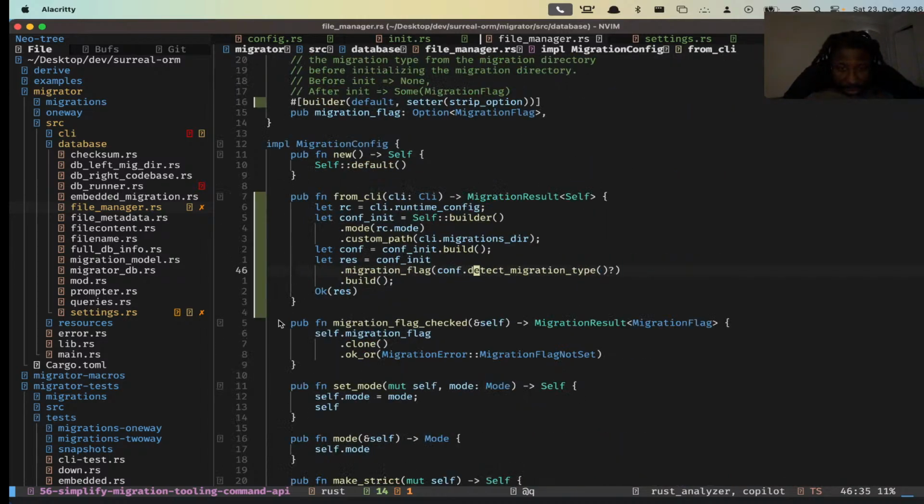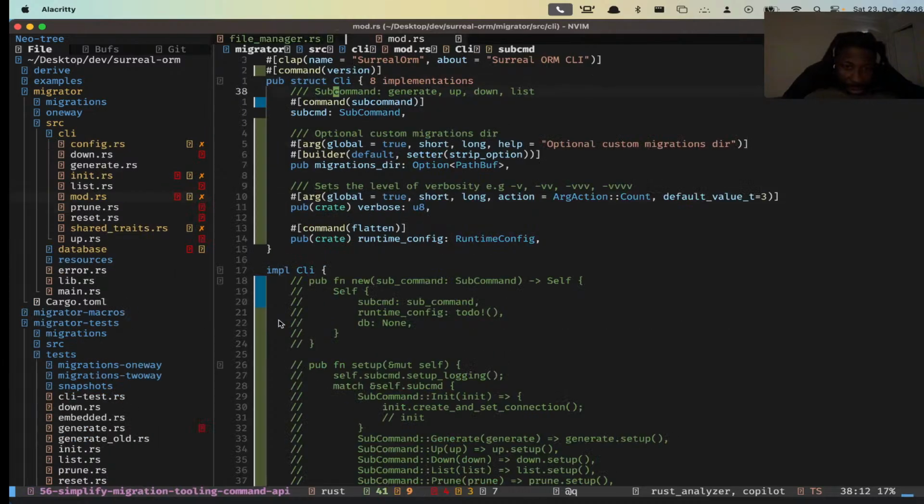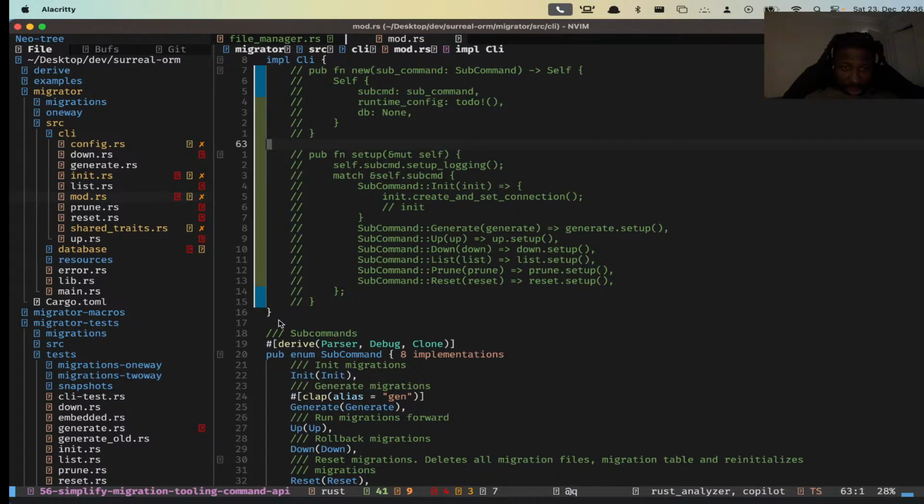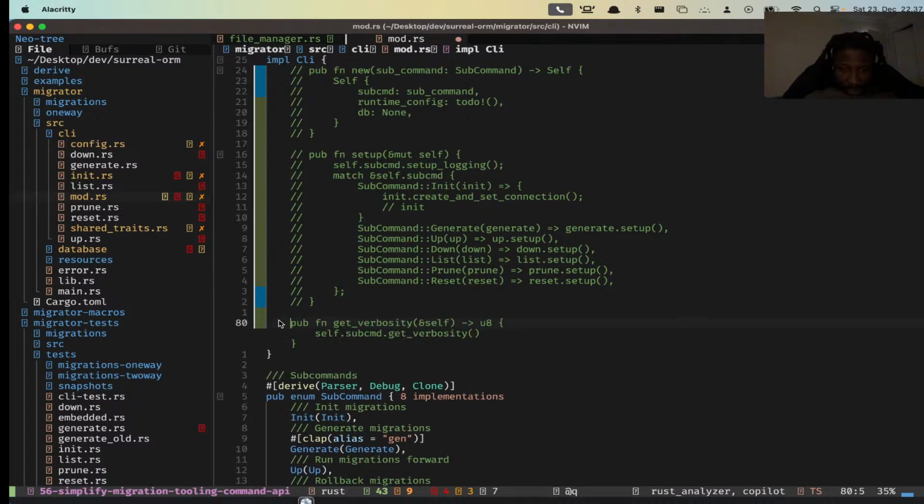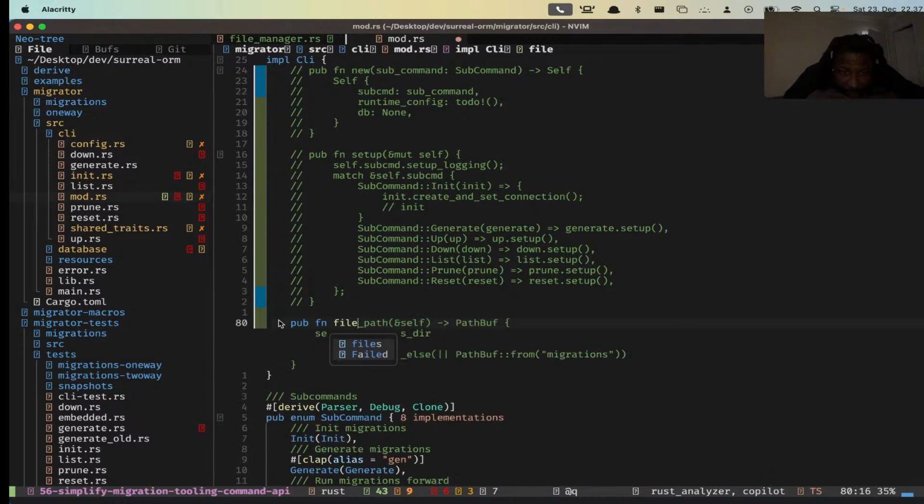Something else that comes to my mind is, rather than doing this here, maybe, just maybe, what if we, let's remove everything else, what if we do go to CLI itself and do... I should probably call this file manager. File manager.